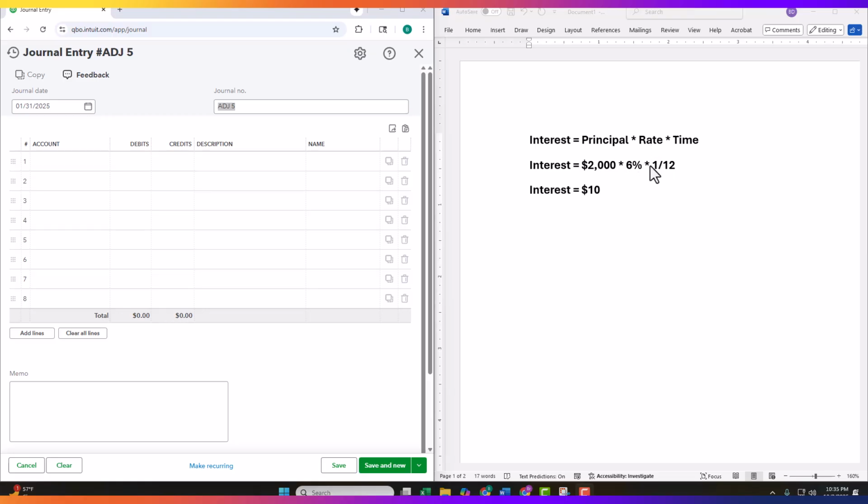And since the rate was an annual rate, time would be the number of years or the fraction of a year. In this case, since we're talking about a 1 month period of time and there's 12 months in a year, we're going to use the fraction 1 out of 12 months. So we do that calculation and it works out to $10 of interest that we've been charged but have not paid. This is going to be an example of an accrued expense, so we're going to record an expense before we pay for it.